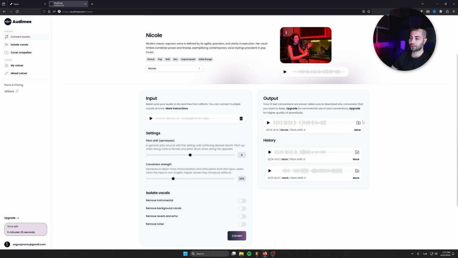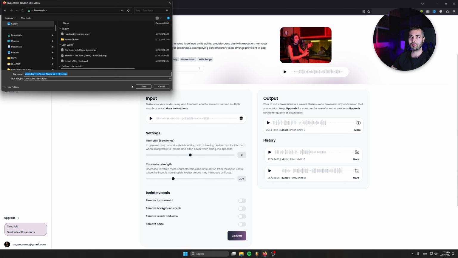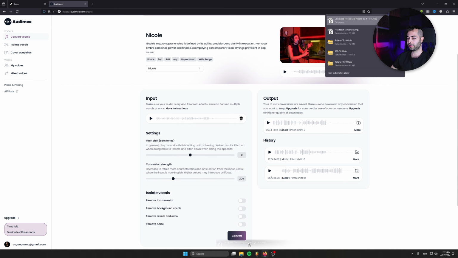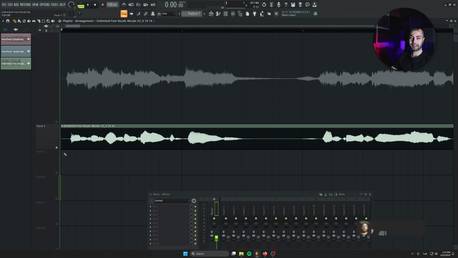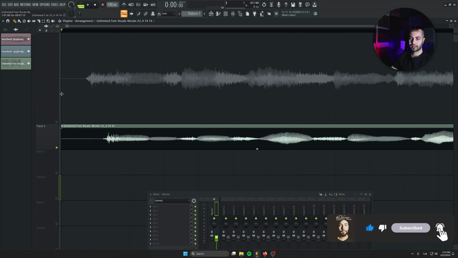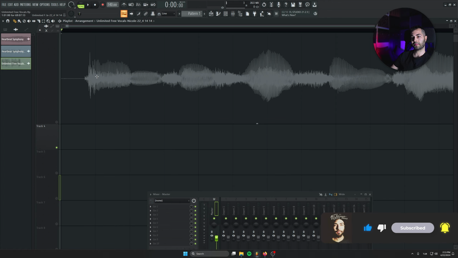Guys, it's like a studio quality a cappella. Let's download this. Let's put it inside of FL Studio. And let's compare with the original one. Let me put them in the exact same locations.